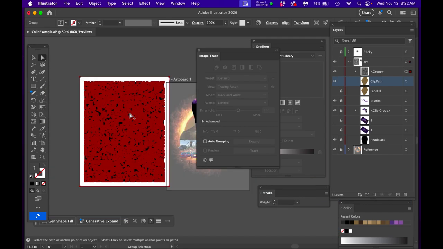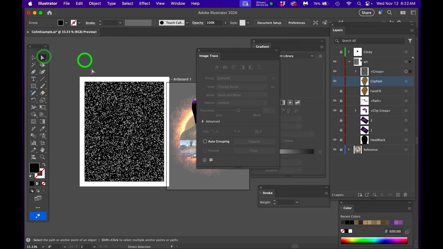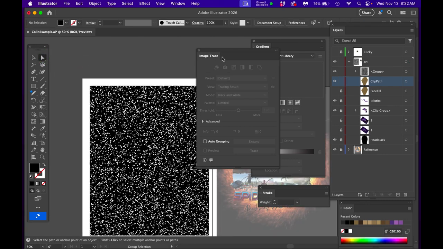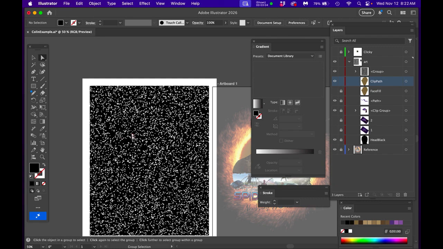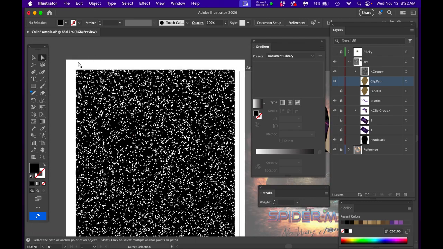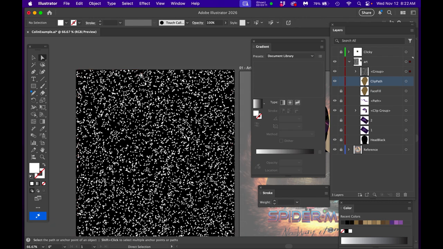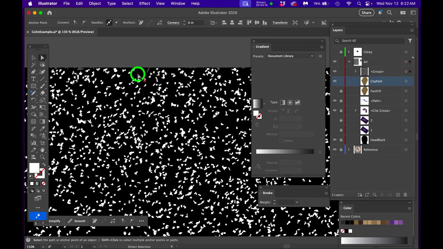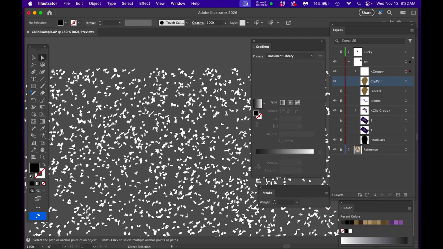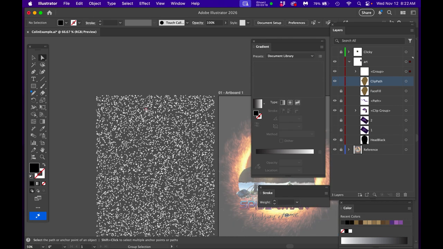Now let's take the Direct Selection tool, click away. Let me go up to the corner and get rid of Image Trace, just so you can see what I'm doing. I am going to select the big white outside area and just hit Delete. Now I'm going to go in and select the black area. I have to get close and select the black and hit Delete. Do you see how we're left with all of these cool dots?